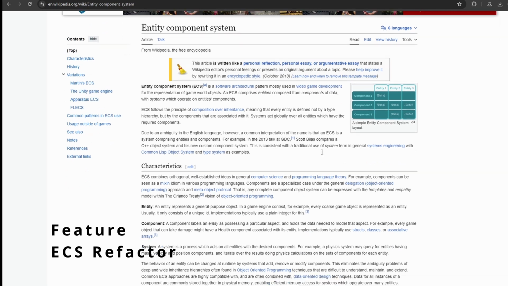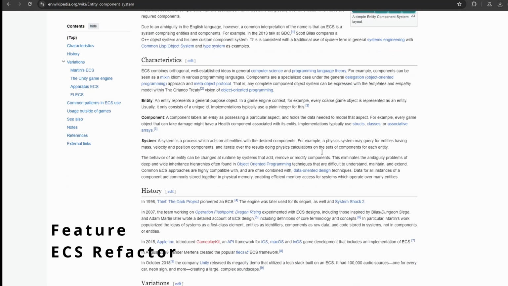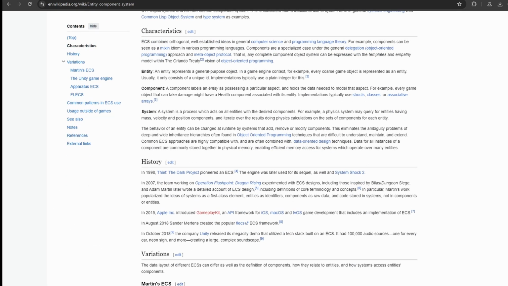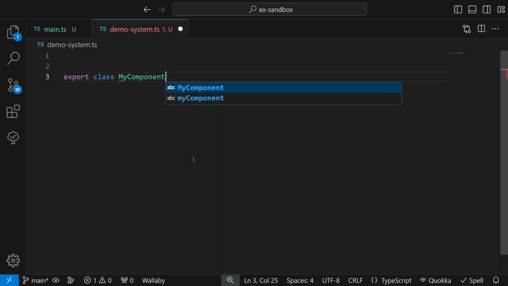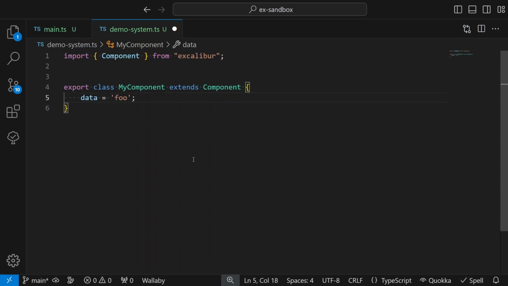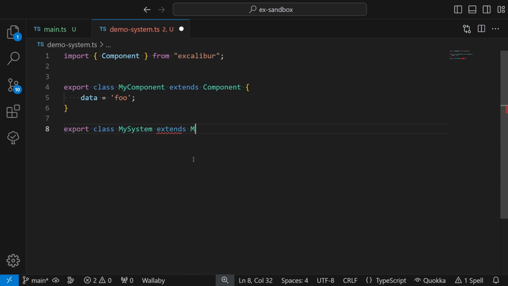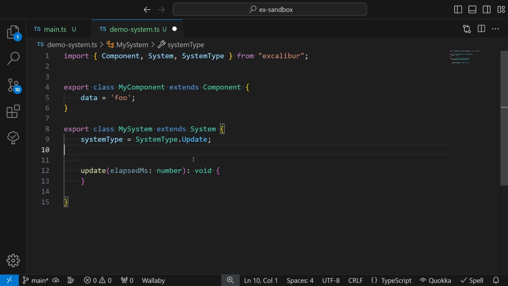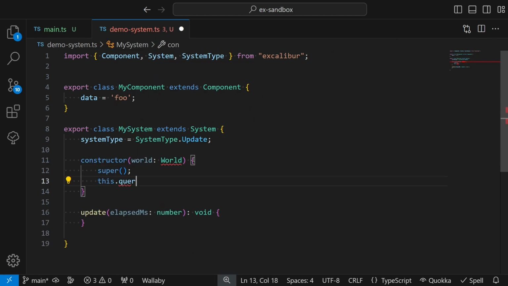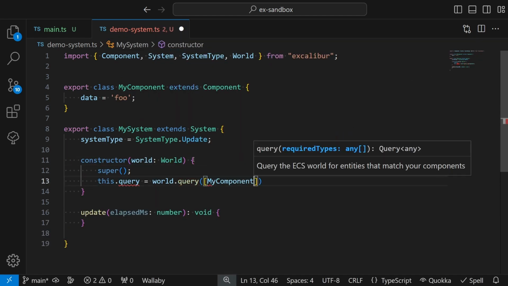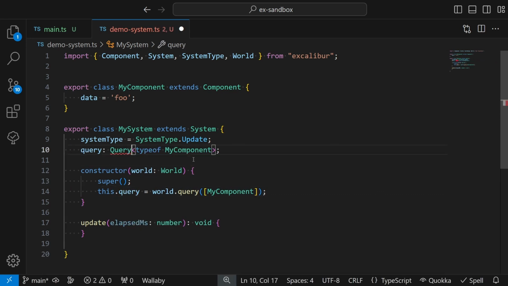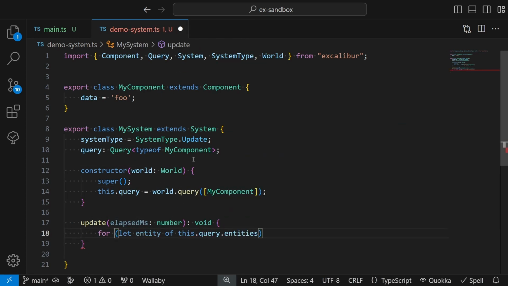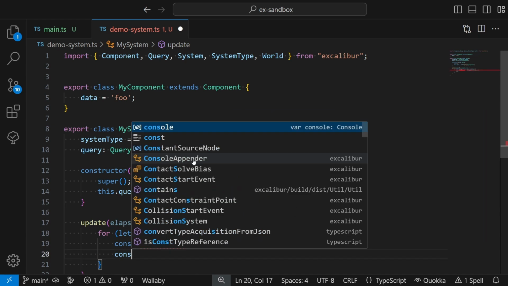So hopping right in, for the uninitiated, entity component system is basically an entity that holds onto components, and components have data, and systems implement the behavior. To define a new component, it's actually as simple as extending the Excalibur component type and then putting whatever you want in there. Adding your own system is pretty similar. All you need to do is extend system, add your system type to either be update or draw, and then once you have that, you can use the world to grab a query for all of the entities that match your specific component. And then you can loop through them and do something with those.